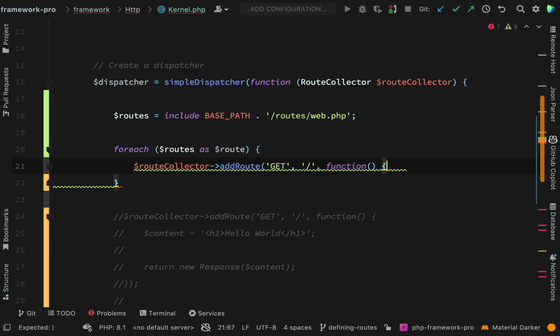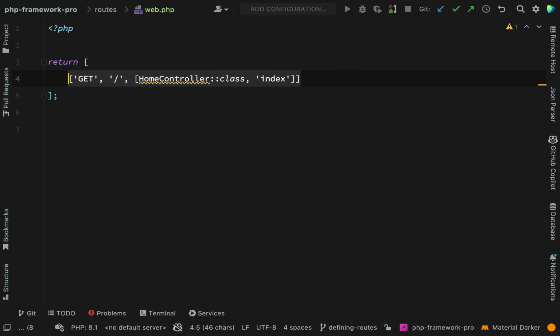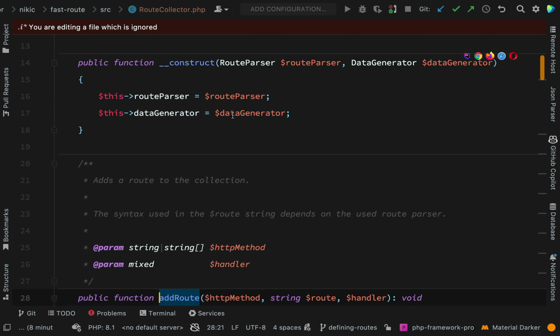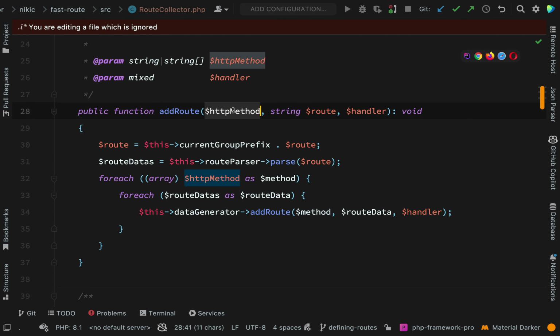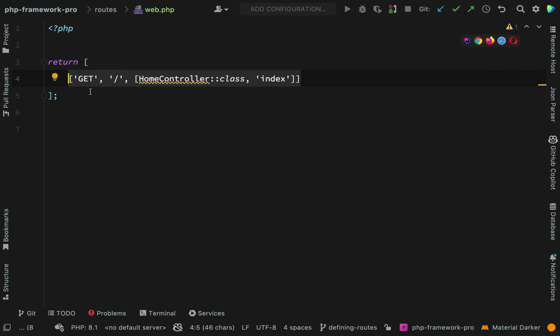Route collector add route, except this time our route is an array with three parts. So if we go back to web.php, we're getting an array with three parts here. So what we need to do is actually unpack that route into the three parts which are required. Let's go and have a look at the add route function here. So we need HTTP method, route, and then handler. And so that is how we have defined that in our web.php. Method, URI, handler.